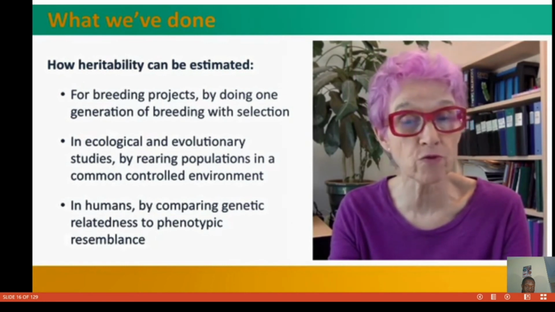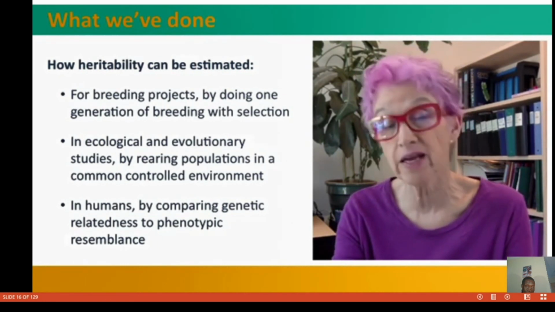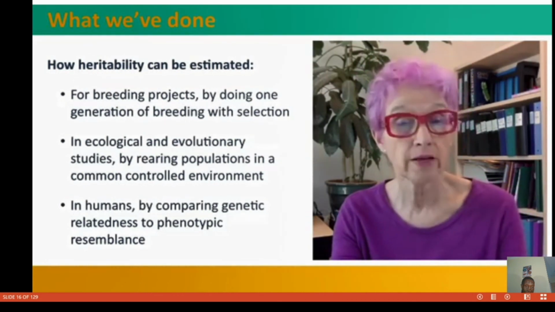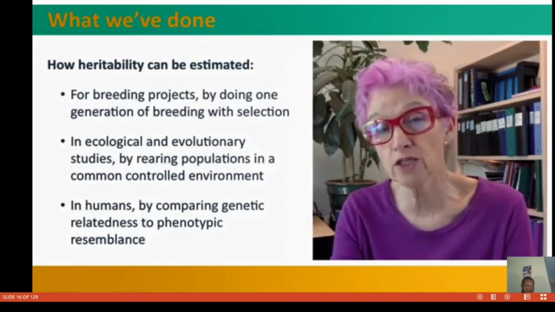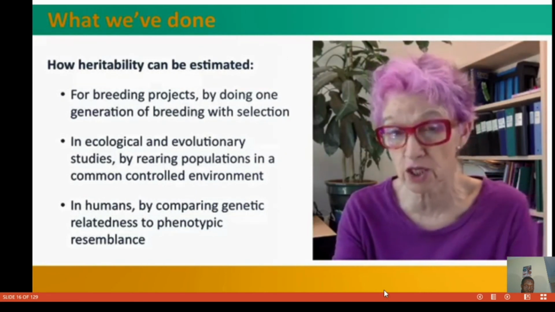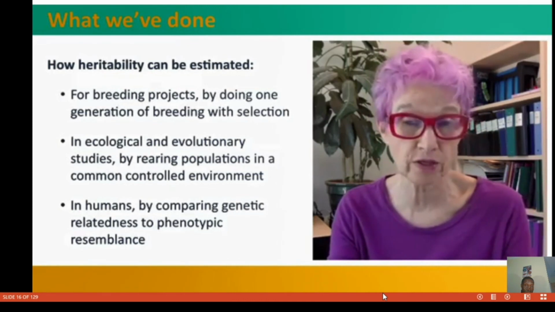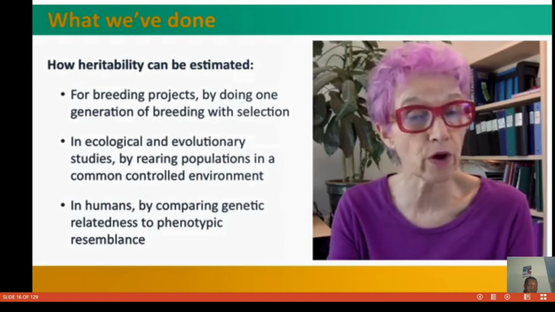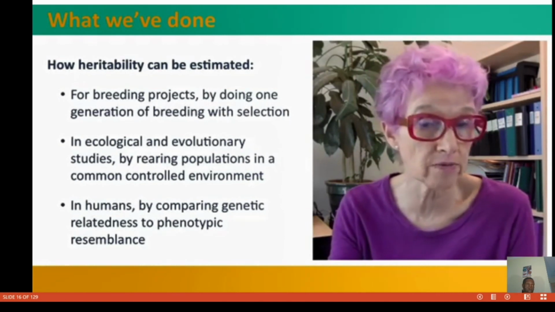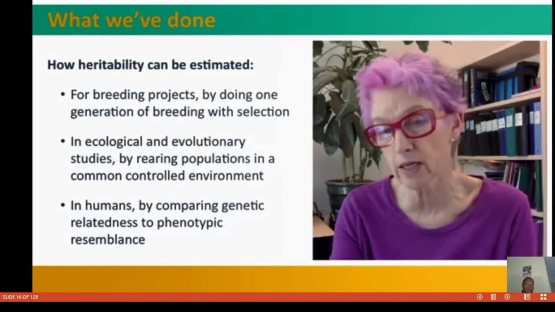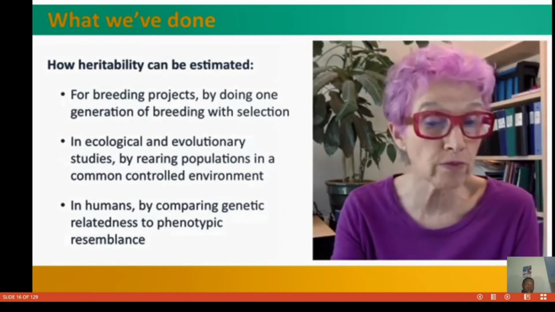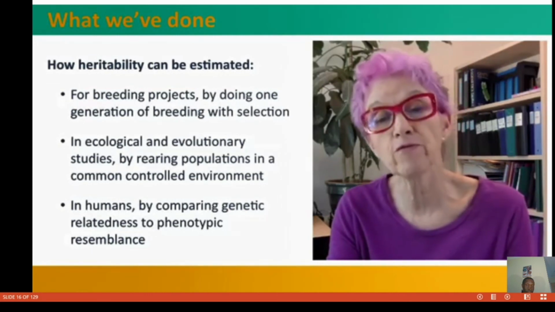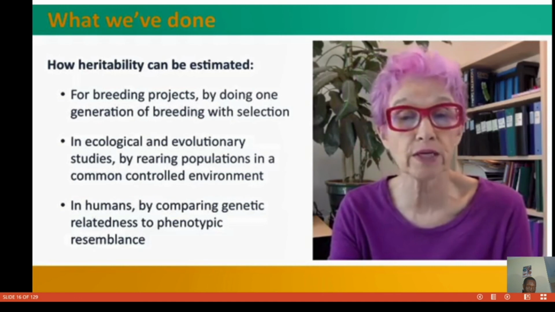So we've talked about different ways that heritability can be estimated, even though the genes and environmental factors responsible are completely unknown. In breeding projects, it's wise to do one generation of breeding with selection and carefully evaluate how much effect the selection has. In ecological and evolutionary studies, you can rear populations that have different phenotypes in a common environment, ideally one that you can control.